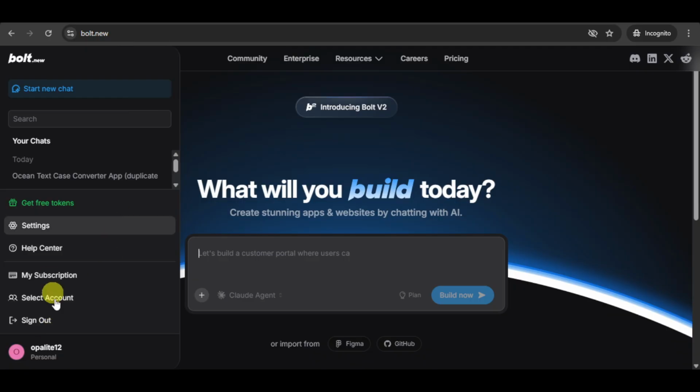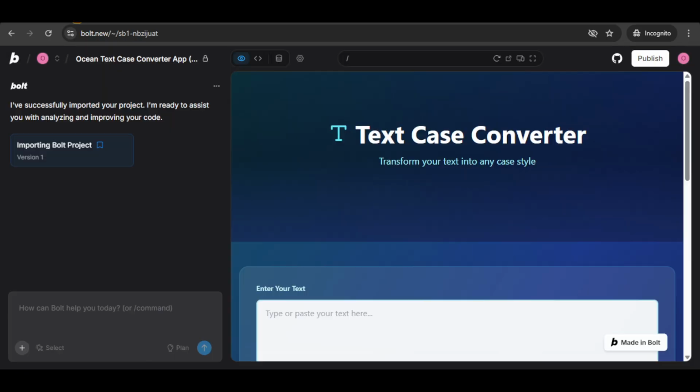As you have noticed, in my case I've already signed in, and here is the website that I have created. I created it using a prompt, and here is our actual site.